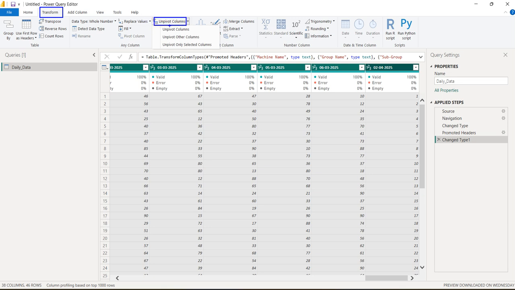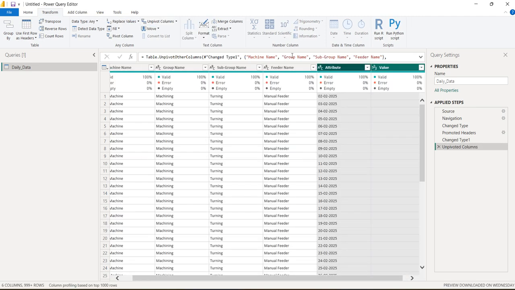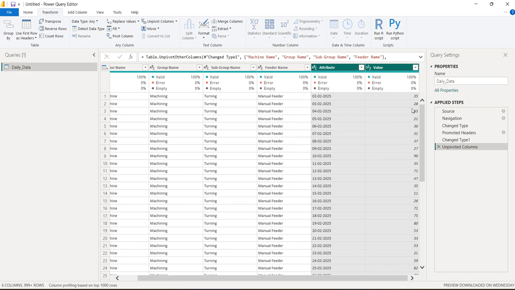You can use this unpivot, or there is one more option, unpivot other columns. We'll see that in another few minutes. So let us click on unpivot columns. Yes, now our data has turned into a proper format. You can see each date, and under each date the value is also displayed. This is method number one.